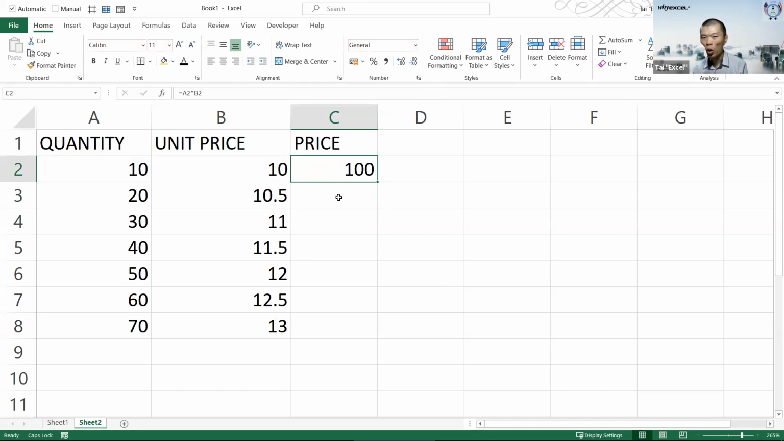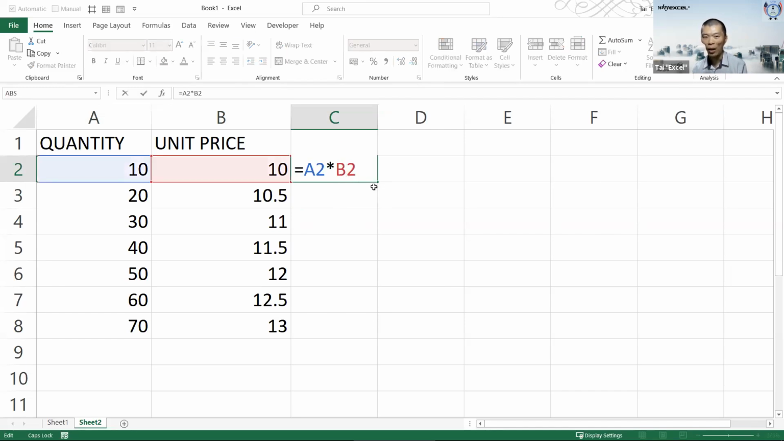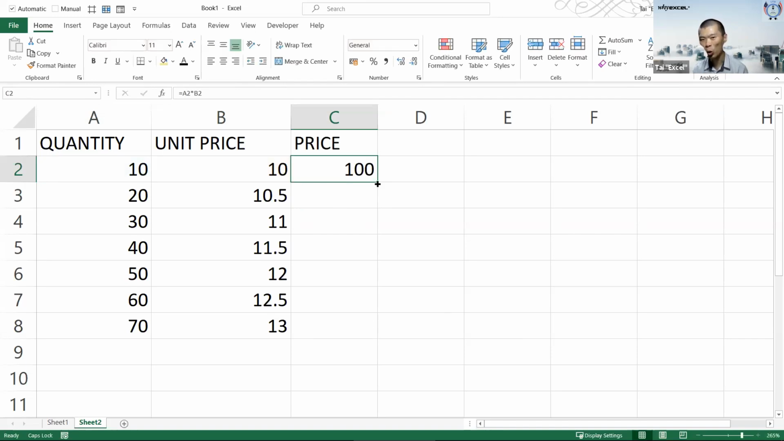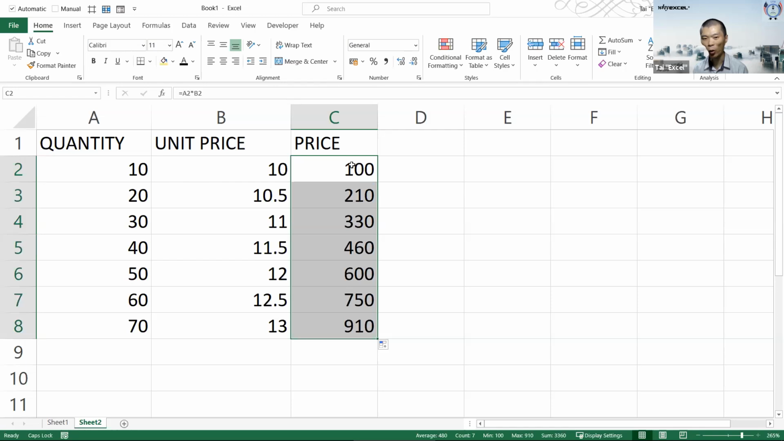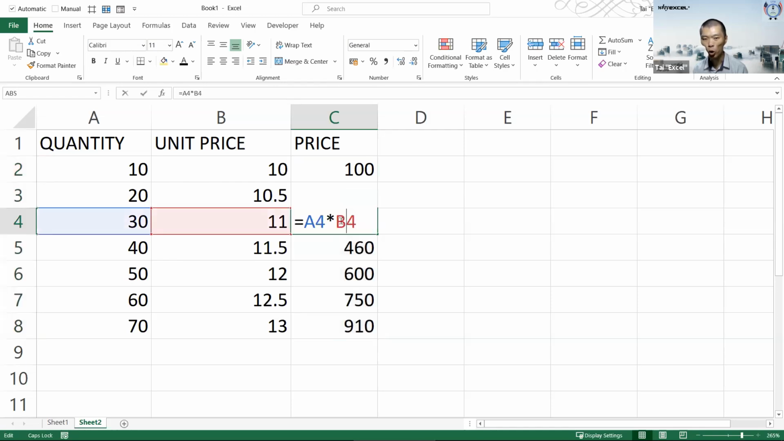Because the subsequent ones will use the same formula, rather than having me type it all over again, I can just go to the fill handle and double click. Let me show you. I can double click, copy all the way down, and the formula will follow through as well.